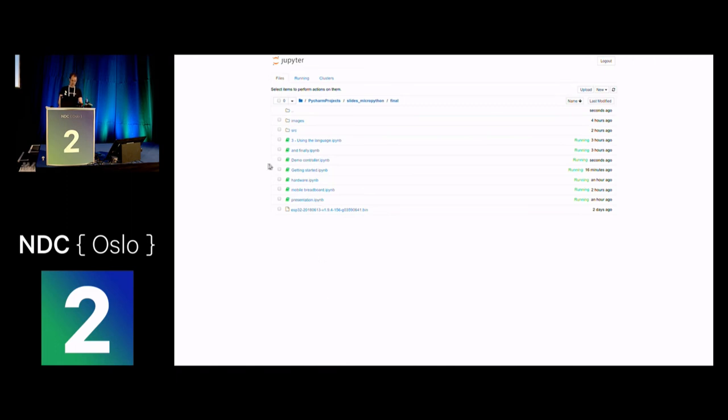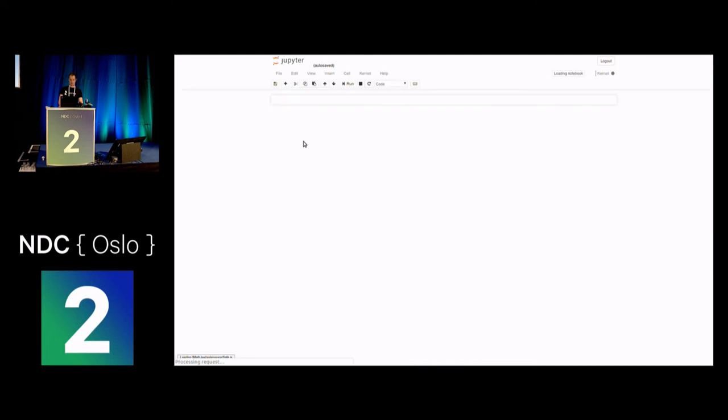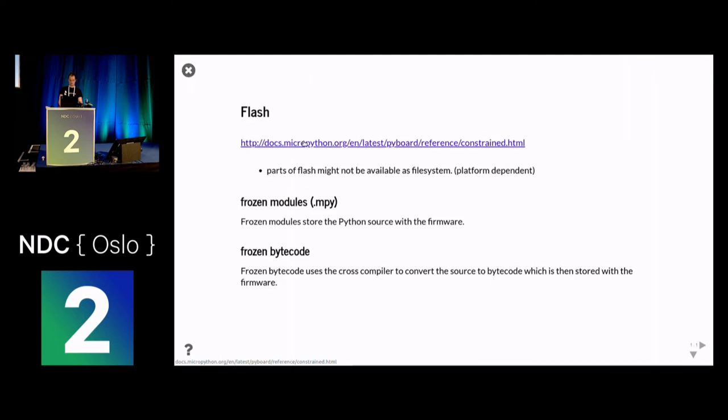We have 23 minutes left. So I think before we do that, if we have time, let's go into the theoretical again, maybe. We don't want to have too much fun. With a microcontroller, there might be some size constraints, depending on which one you use. ESP32 is very powerful. You might use some smaller ones. When we're talking about the flash, parts of the flash might not be available as a file system. That's platform dependent.